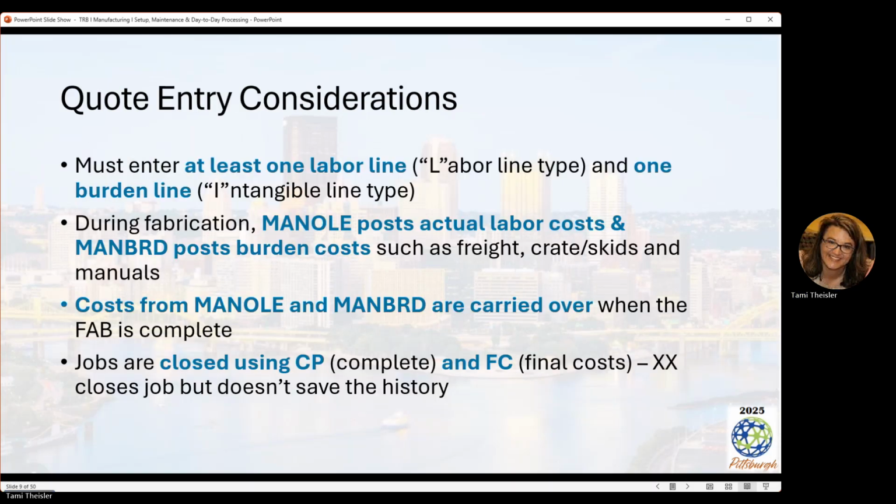Some considerations to make when talking about quote entry: you need to have at least one labor line, so an L line type on the bill of material, and one burden line. That's an intangible line type, and we'll talk about those in a minute.